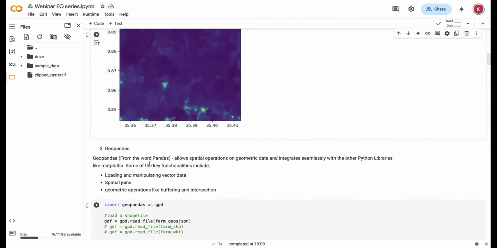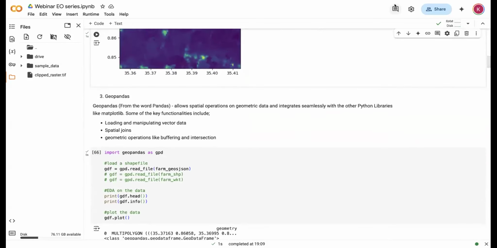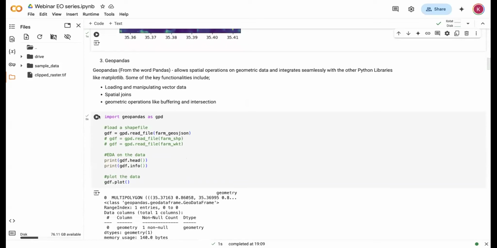Let's go to Geopandas. Now, we've come from the raster data. Now, let's go to vector data. Geopandas is just an extension of Pandas, and it allows spatial operations on geometric data. It integrates seamlessly with other libraries like matplotlib. It's used for loading and manipulating vector data, for spatial joins, and also for geometric operations like buffering and intersection. Buffering is where you have a point and you want to buffer around that point. Geopandas does that very well for you. So this is just an example.